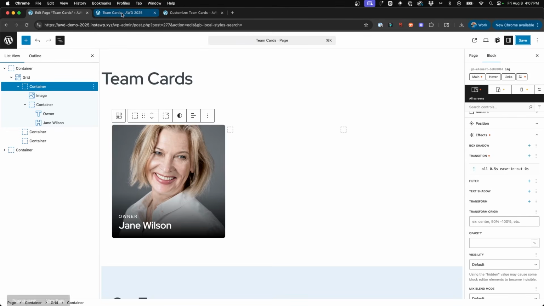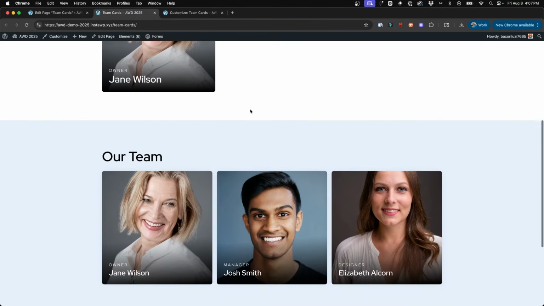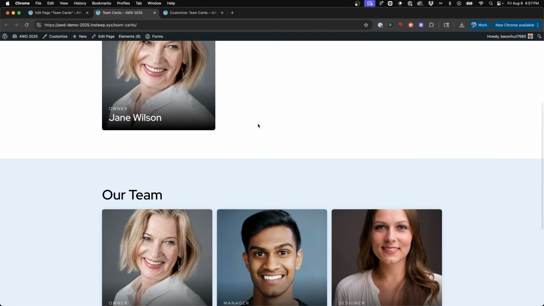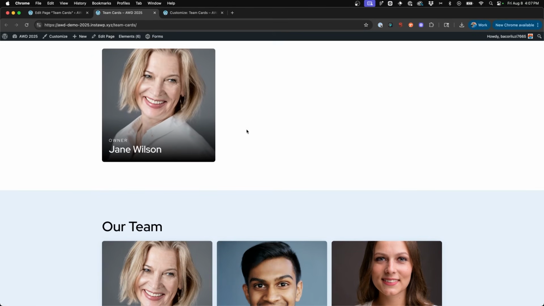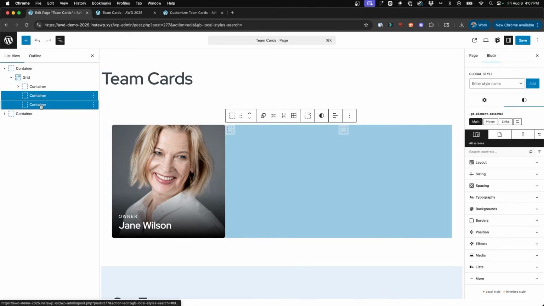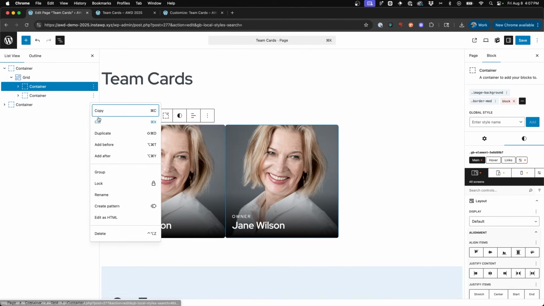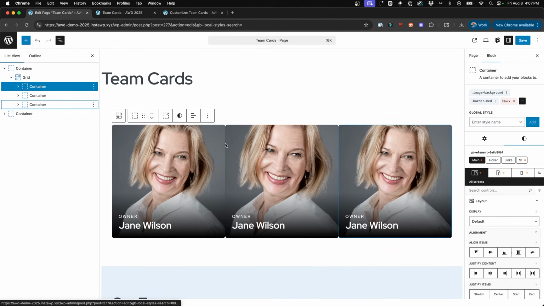So we can go ahead and hit save. We'll go check out our front end of our page, and in comparison it's looking pretty identical. Looks great. So now how we create the rest of them is first delete these other two containers, then we can go ahead and duplicate this 2 more times.